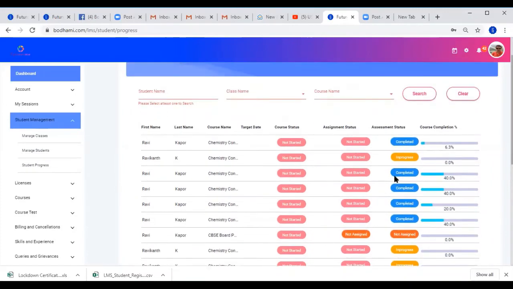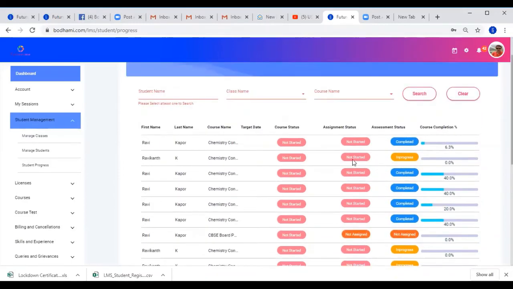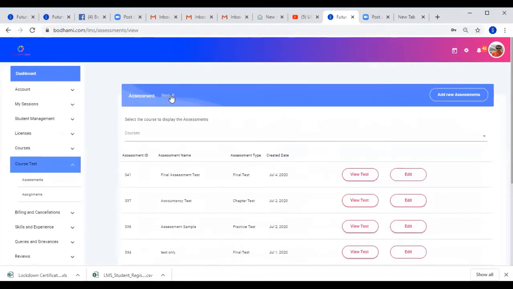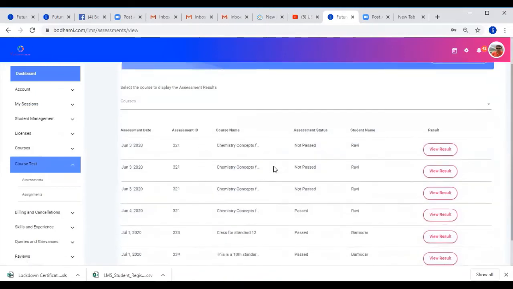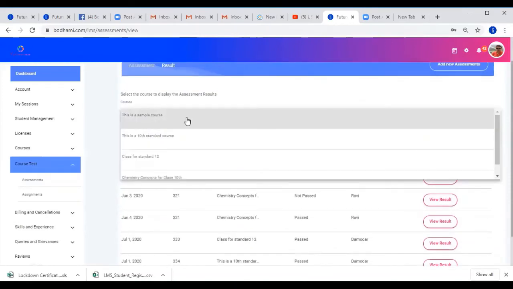But you can see whether they have completed or not completed, and whether they have started or not. All those things you can see from here. It is in progress, completed or not started. Everything you can see. So you can ask them why they are not attempting. Everything you can ask. So that is clear. Now comes the assessment test also. You can see the results. So when you click on the result, then the student-wise result you'll be able to see from here for a particular course.